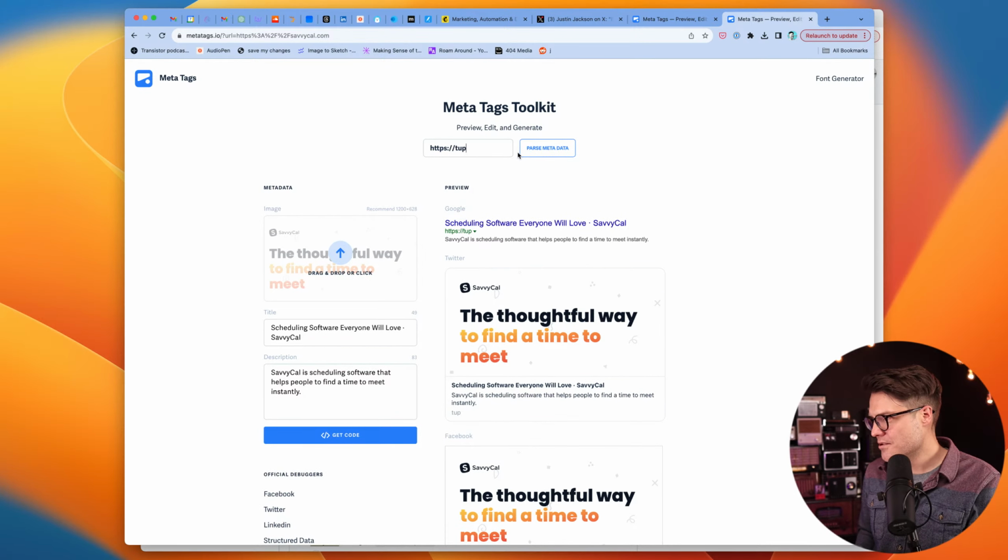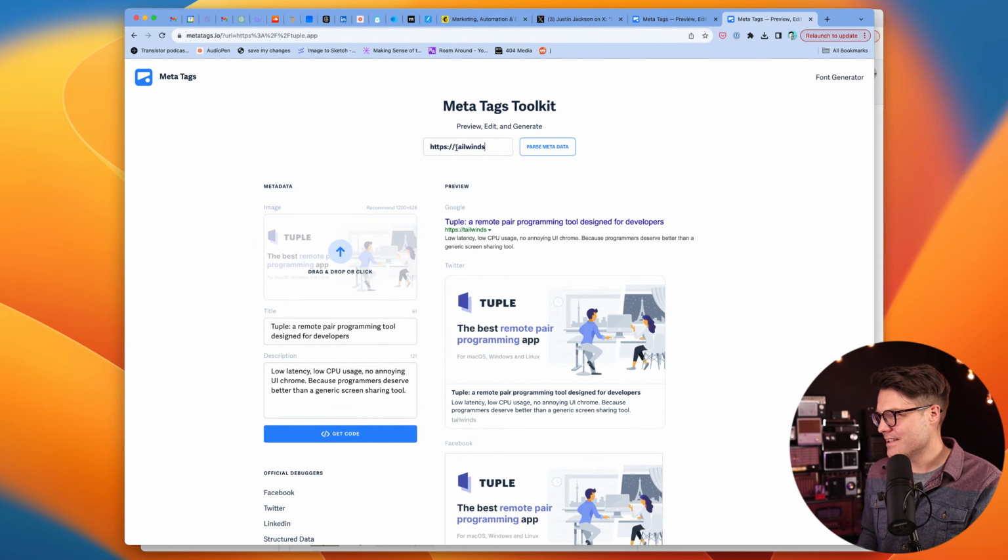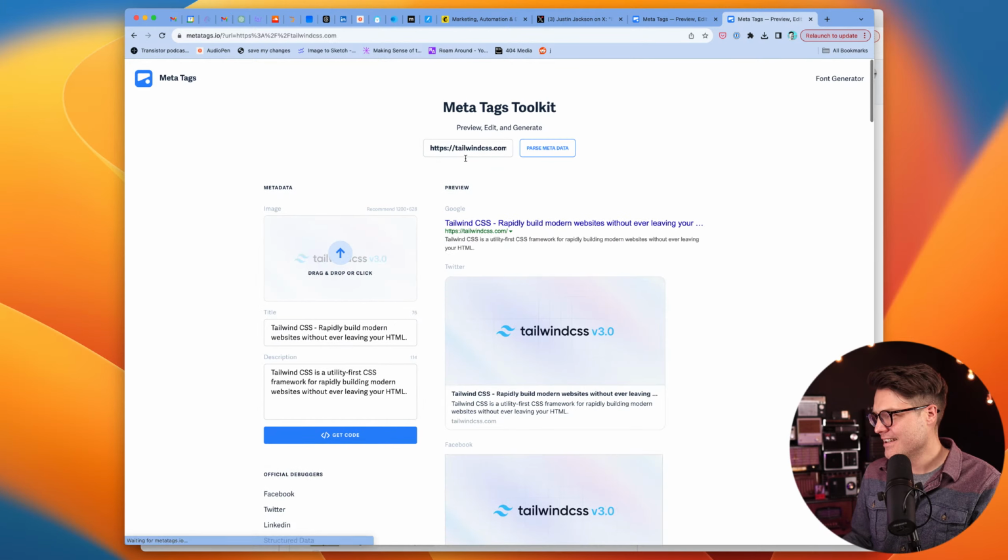Let's look at Tuple. What is Tuple? Tuple, a remote pair programming tool. It's like, here's what this product does. It's very clear. What about Tailwind CSS? Okay, so they have the benefit up there. It says CSS, so utility-first CSS framework. Anyway, I'm still curious about positioning marketing sites that don't clearly say what the product does.